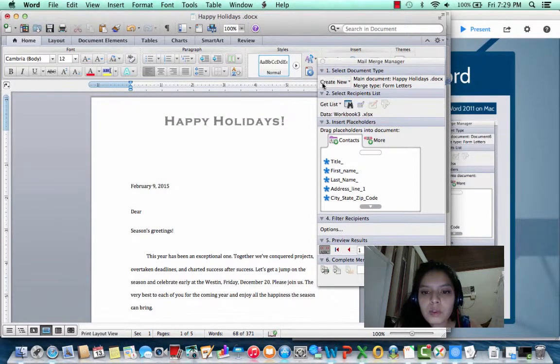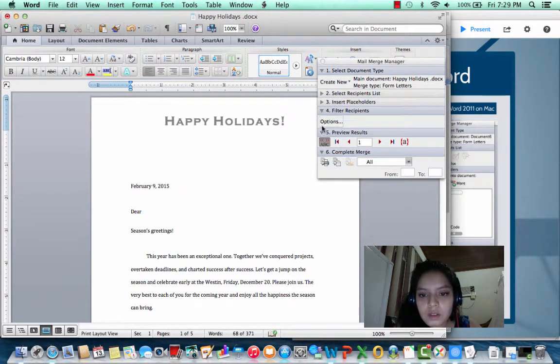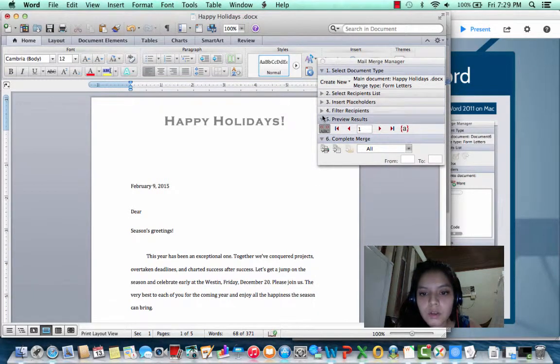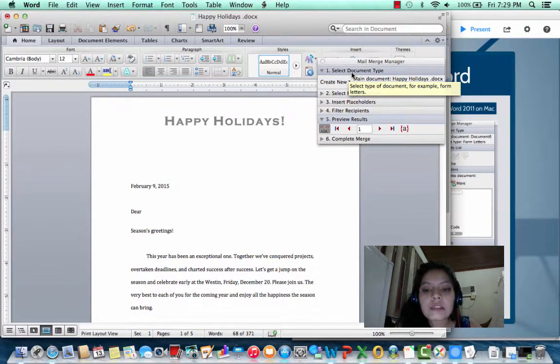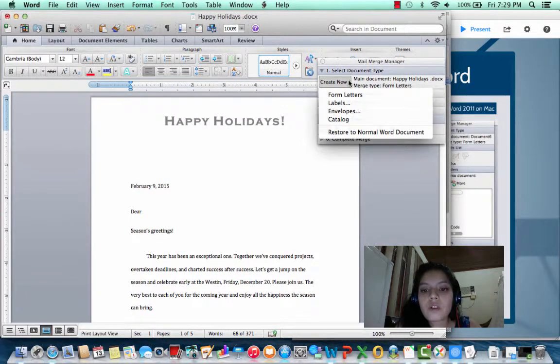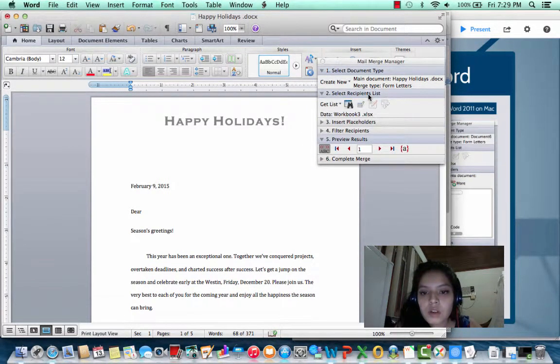So you would start with the first one. Let's just loosen that up a little bit. Okay, so the first one is select document type, and you have 4 options here. You can form a letter, a label, an envelope, or a catalog. In this case, we're going to choose the form letters option.